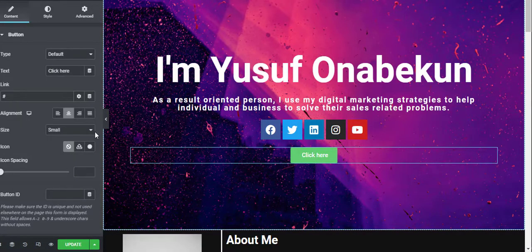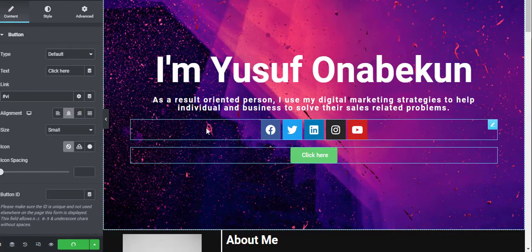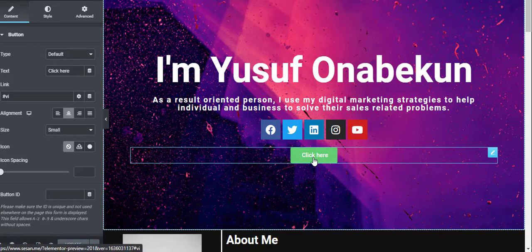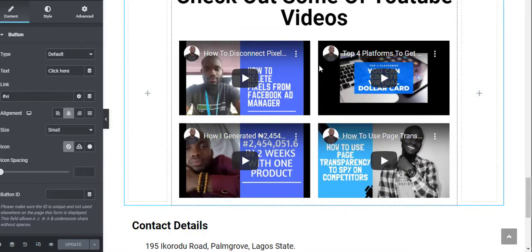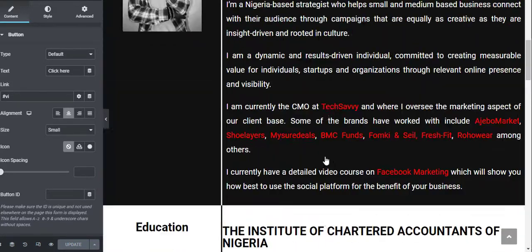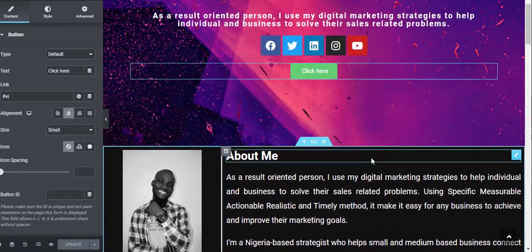So what I just need to do is come here, hash VI, and when I save, it makes it very easy. So when they click on this, it jumps down to this place. So this is how to create a jump button inside your Elementor, at any angle you want the button to be.